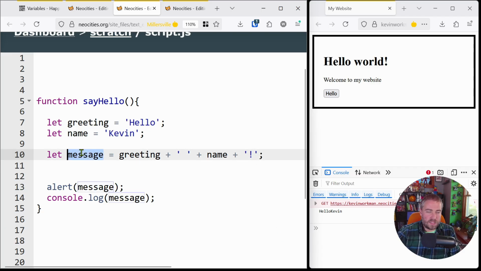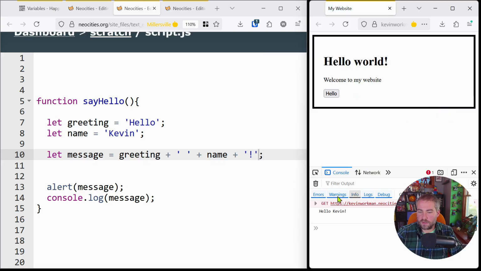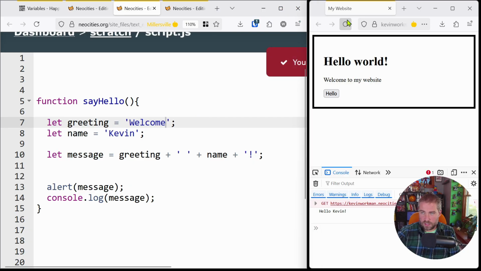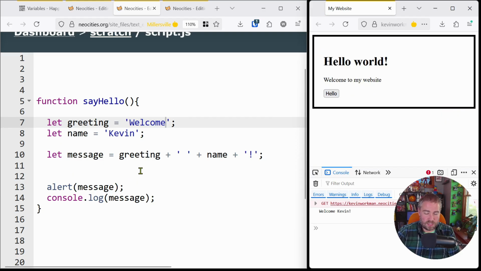And so now my message is greeting, which is hello, a space, the name, which is Kevin, and then an exclamation point. If I save that and refresh and push my button, I see hello, Kevin, exclamation point. I hit OK, and I see hello, Kevin, exclamation point in the console. The way this code works is I can now change either of these values and the rest will still work. If I change this to welcome, hit save, refresh, click the button, I see welcome space Kevin exclamation point, because the rest stays the same.